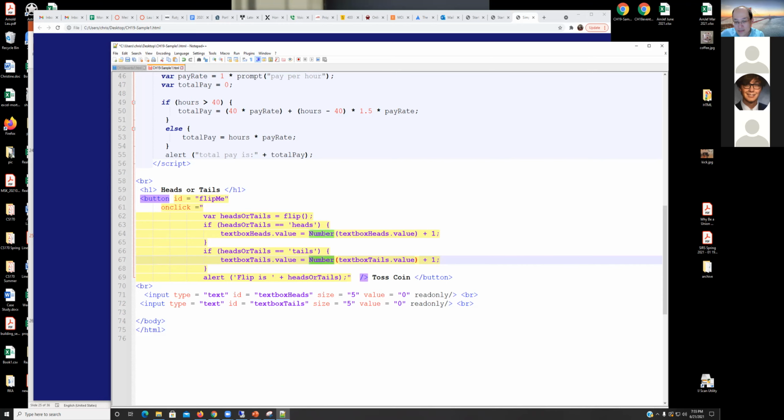Remember a number, just to be safe, make sure that it's a number value that you're working with, then you can do a +1 to it. Okay. All right, so all this is doing is just doing a count of the heads versus tails here.